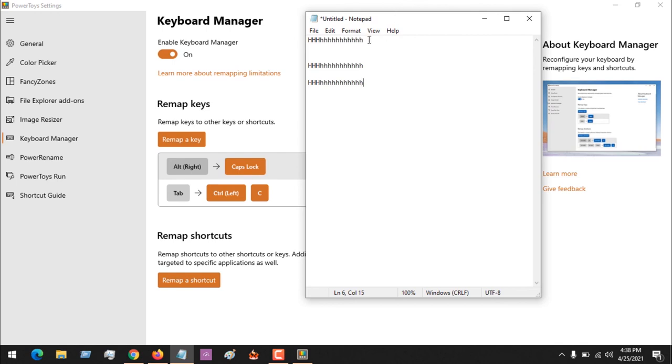So hope with this you've learned how to remap a key using the Windows PowerToys.